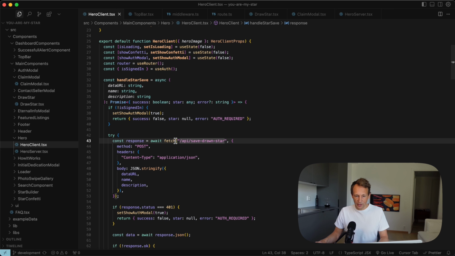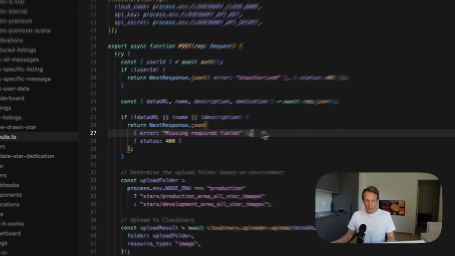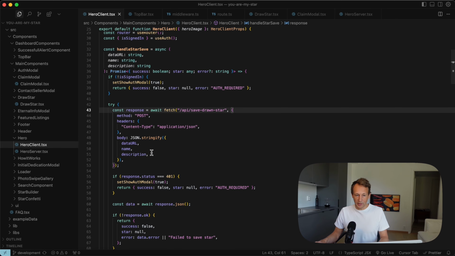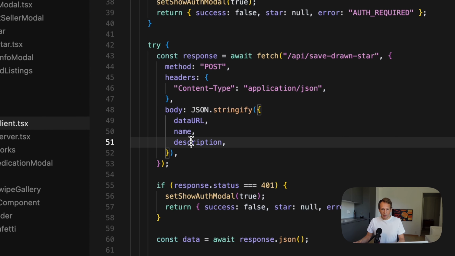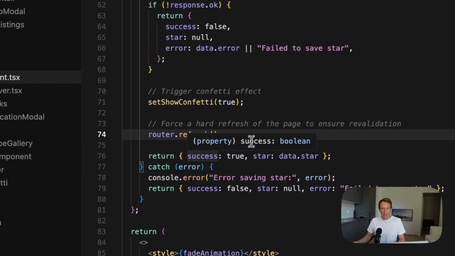So I have an await fetch here, and then API / save drawn star, which is this route that we just went through. And you can then see this is where I'm sending the data in a JSON format. So the data URL, the name and the description, the data URL again was the image. And then you can see down here that if everything goes well, then I'm showing some confetti, which is just an NPM package for showing some kind of firework, and then I'm sending back a success message if everything goes well. And this is the firework I was talking about.